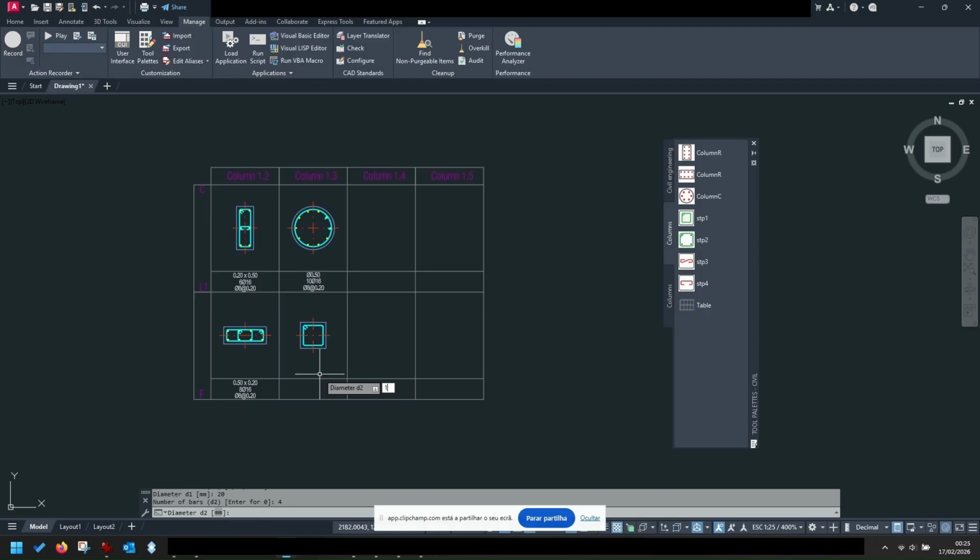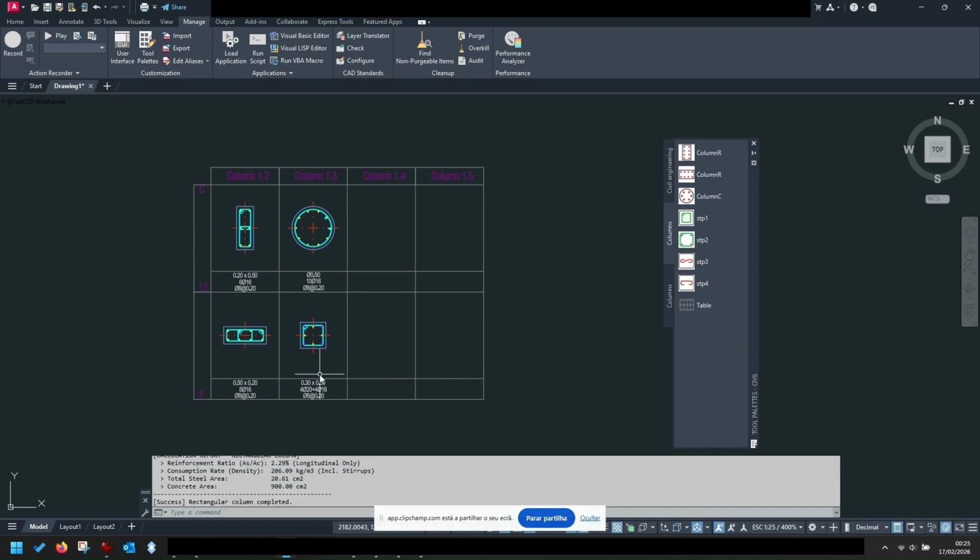At the end, the program displays in the command line the reinforcement percentage of the column and the reinforcement density for the section that was drawn. To activate a different command, you'll need to press the Escape key. Only then can you draw stirrups or any other type of section.